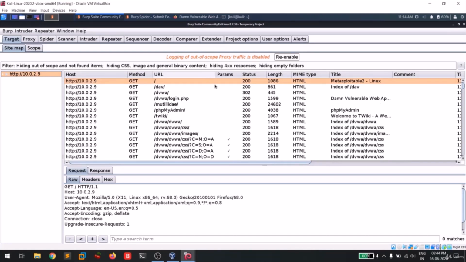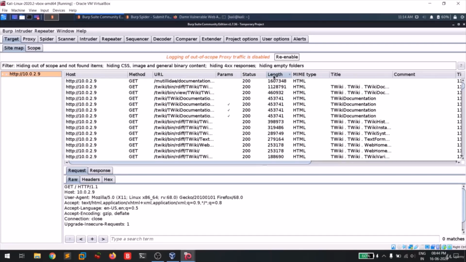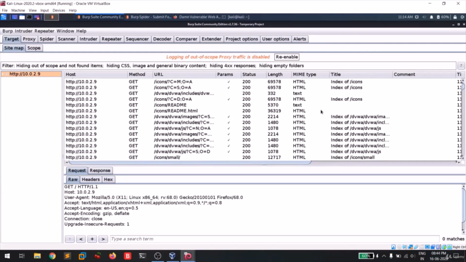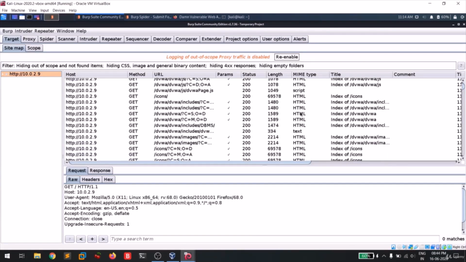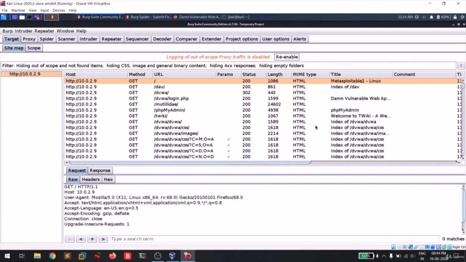Here you can see the status, the redirection, etc. And you can find the length of this page. By clicking on this, you can see that it is getting sorted. And you can see the file type, it might be a text file, it might be an HTML file, it might be a script file. And you can see the title. The title of our normal page is Metasploitable Linux, and you have the default title name for each and every web page.